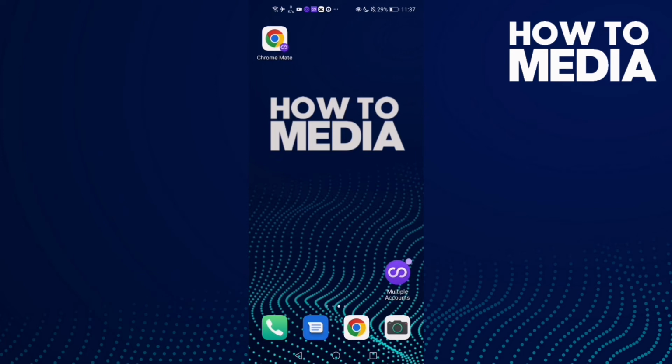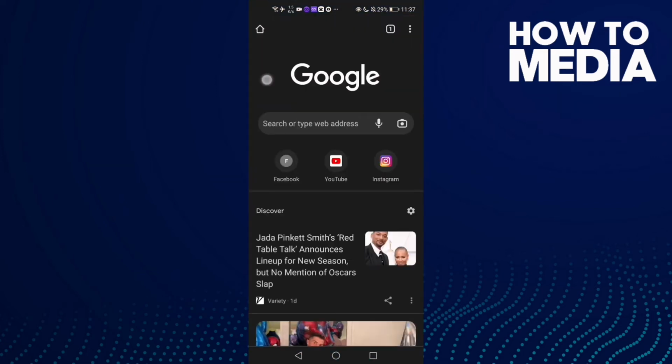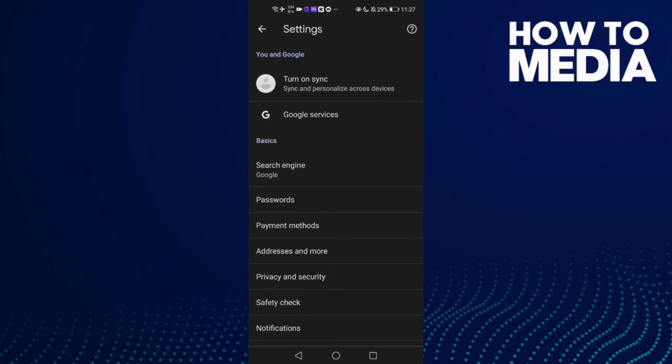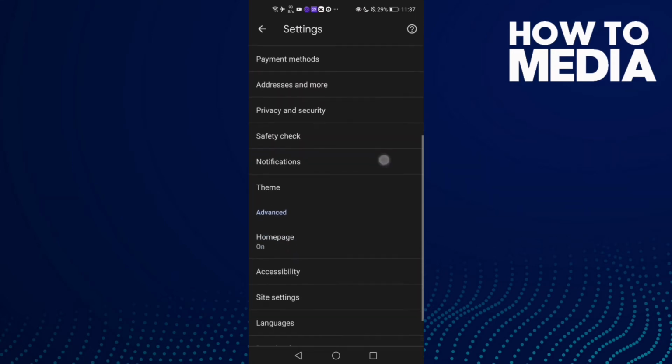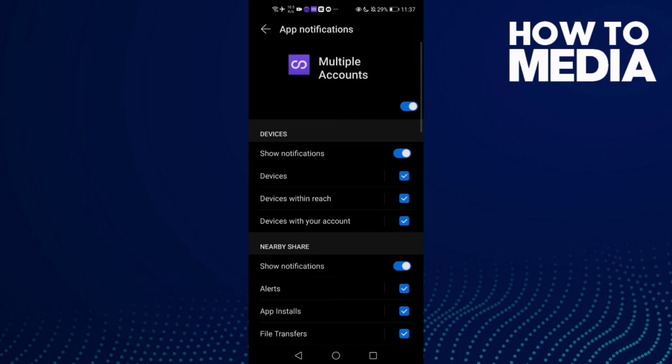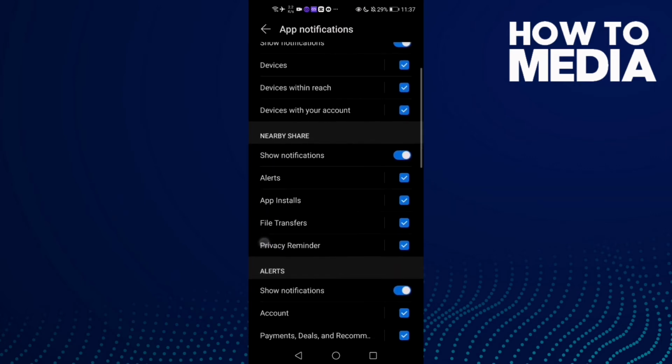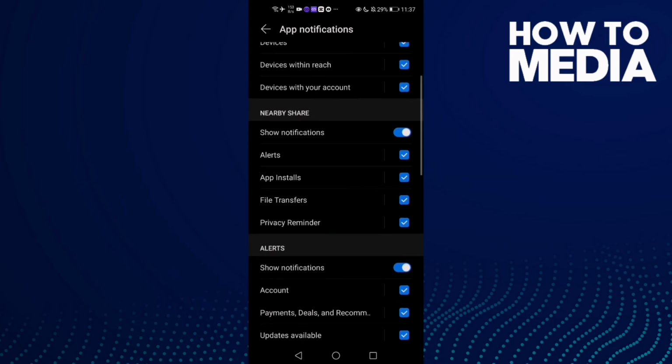First, go to Google Chrome and click these three points here on the top corner, and then you will see this one here, Settings. Just click on it, and now go down and you will find this one here, Notifications. Click on it, and then go down and you will find this one, Alerts.